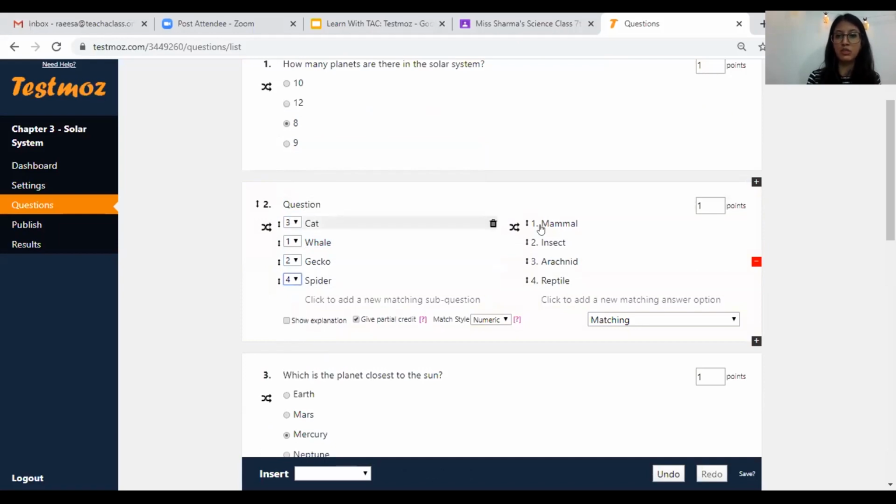So when the students select the correct answers, that is, when they match the correct number, TestMoz will correct the answer according to the answer you have provided.